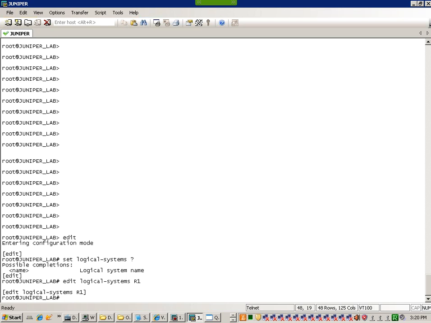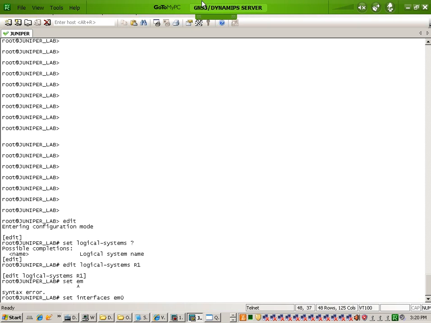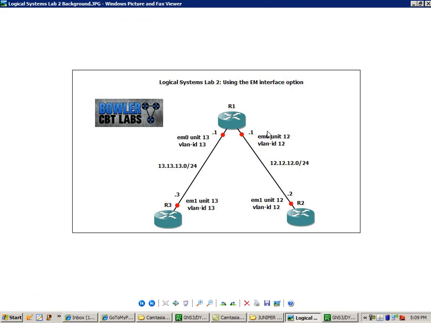From here, I need to create the EM interface on R1 to R2, so I'll do the command set interfaces EM0. If we take a look at our diagram, the diagram shows EM0 unit 12, so we'll go ahead and put that information in.